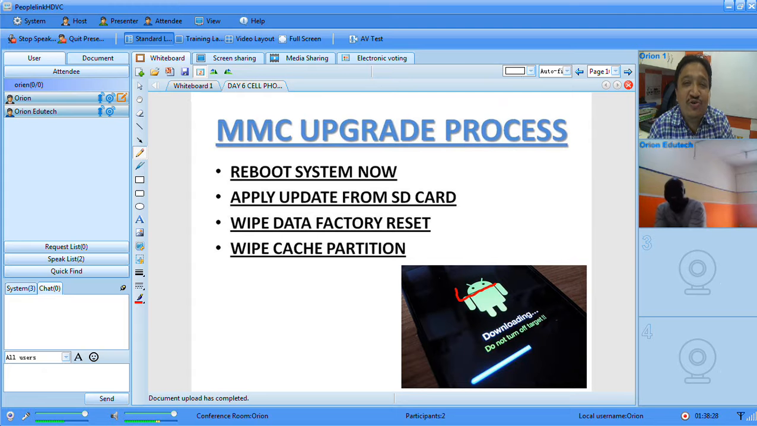So when you upgrade or do this type of software work, be careful to follow all the steps provided by the company as well as by the manufacturer. So it's clear to you? Yeah, very clear.